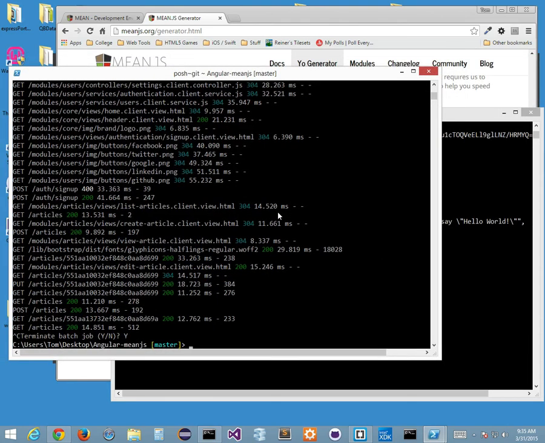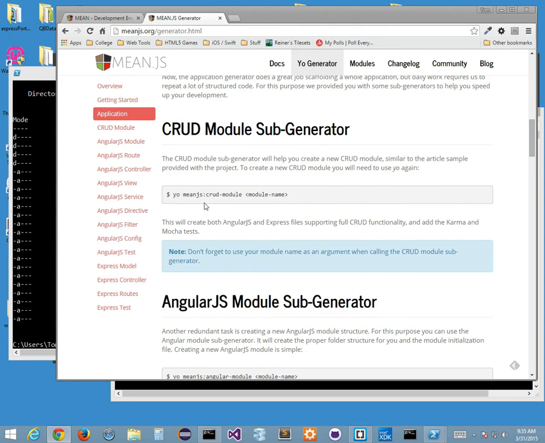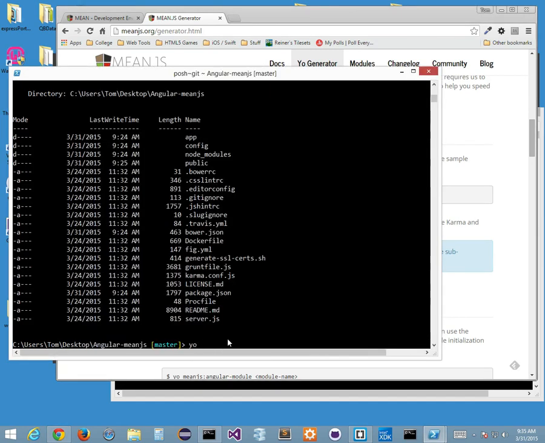We're going to make a new module. So there I am, Angular main.js. I'm going to go yo, exactly what it says here. Let's use the syntax, yo main.js colon crud-module. That's the command they've created in their scaffold. They've created that subgenerator so you can make this new module, right? So I'm going to copy this, go back here, right click, and then when I do that, I'm going to call it surveys.